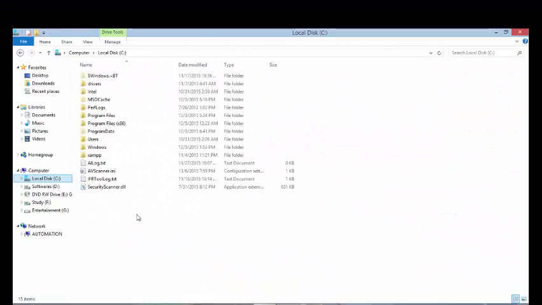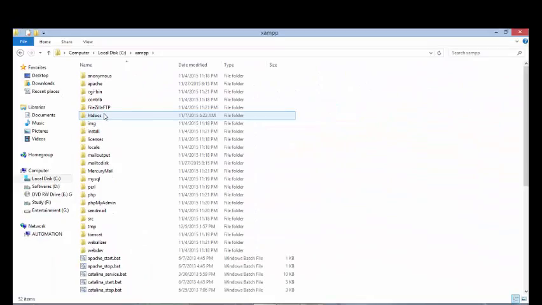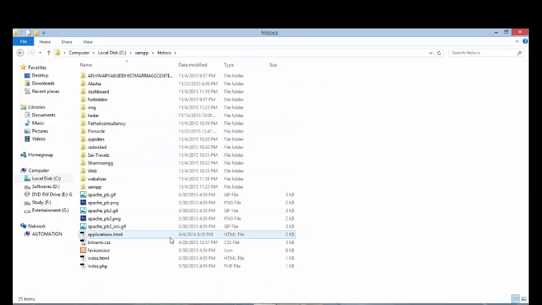Just go to C drive. After installing XAMPP, the XAMPP folder is created in the Windows C drive. Just double click on that. Under that you will see htdocs. It is the document folder under which we are going to save our WordPress files.